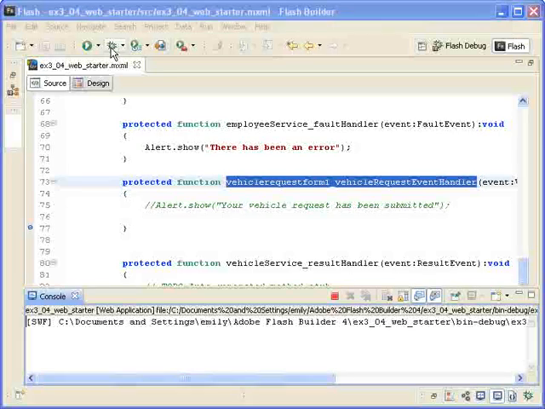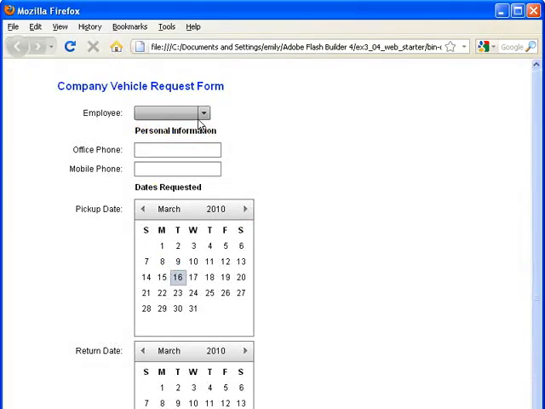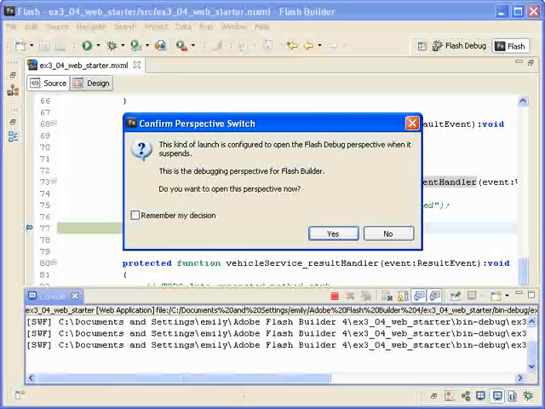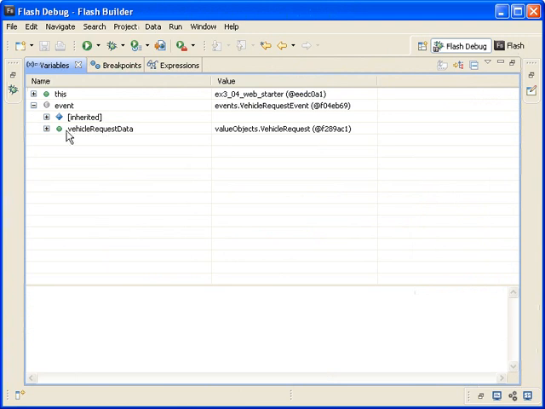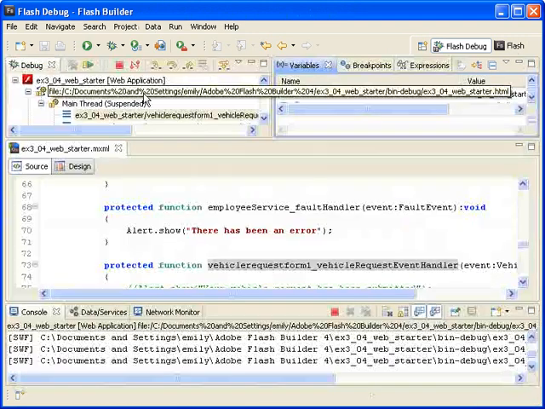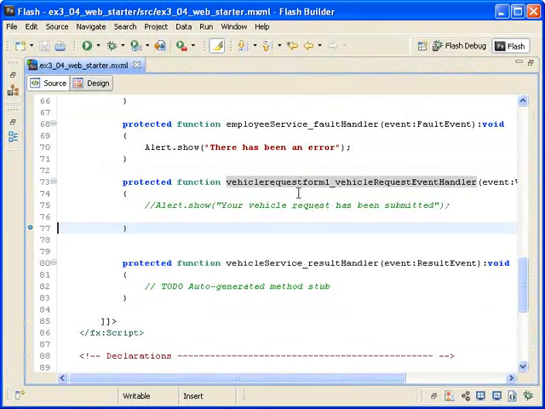I'm debugging the application, first filling out the form and submitting it. This will trigger the breakpoint so that you can see the vehicle request data in the event object. I'm stopping the debugging session and returning to the Flash perspective.